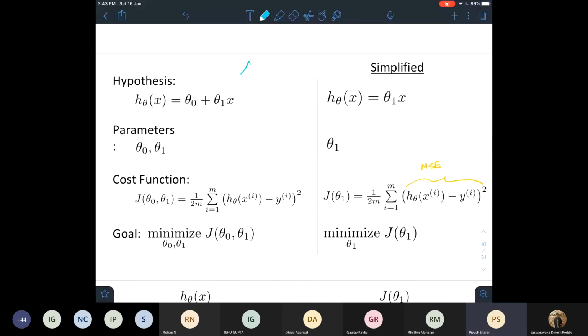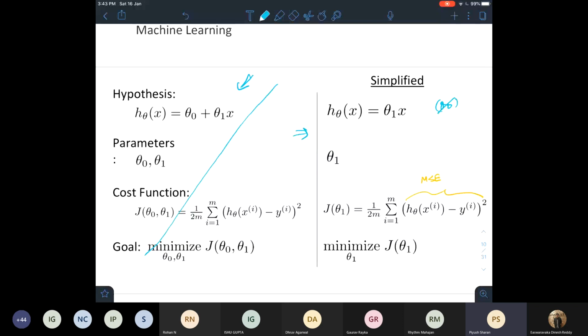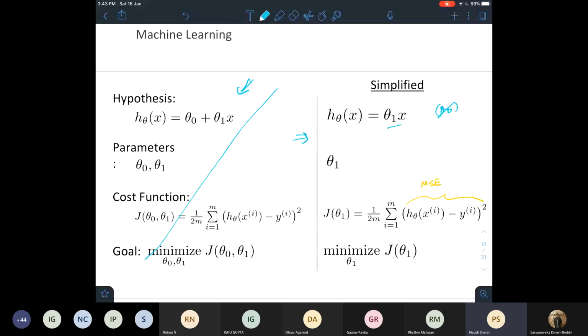Okay, so this side is our original question. For now, forget about this. We'll just solve a simplified version. Say that there is no theta naught, and we only have a theta 1 x. This is nothing but a line passing through the origin.